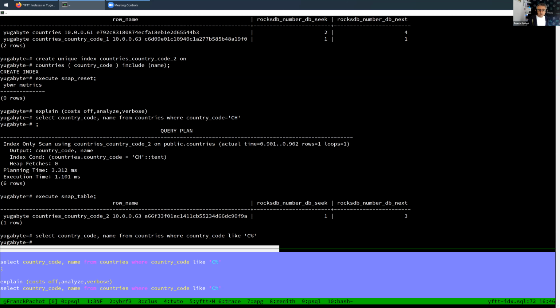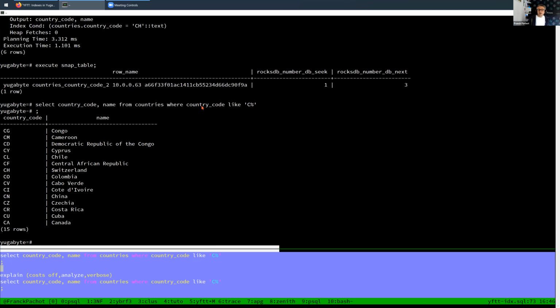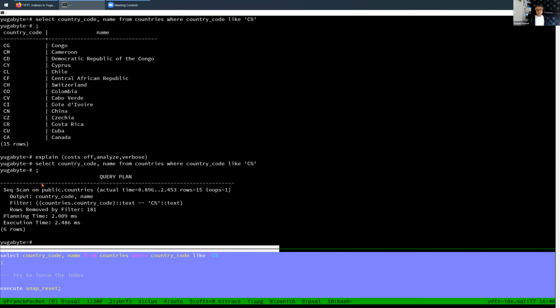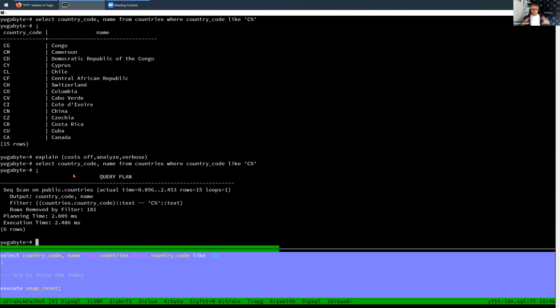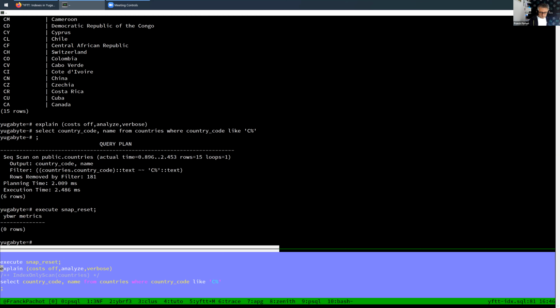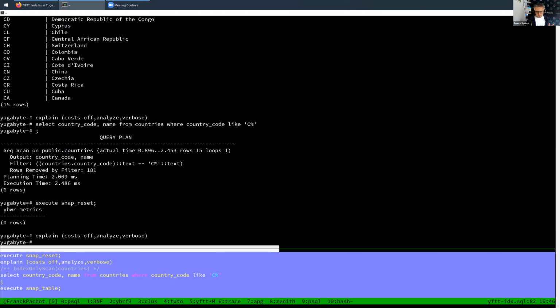And here I'm querying a range. I want all country codes starting with C. If I look at the execution plan, I don't even look at the statistics, because from the execution plan I see a sequential scan. So I know that I'm reading too much information that is filtered later. So that was a sequential scan.